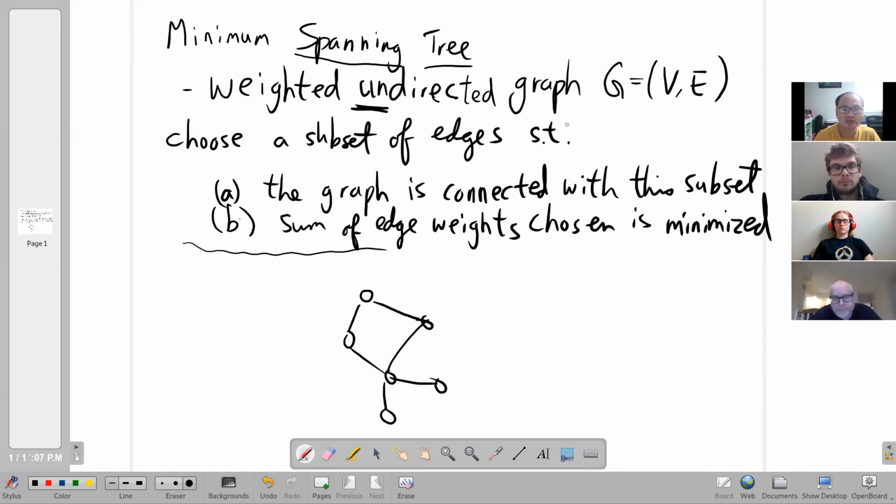Perhaps I should also say generally the weights are usually non-negative. Perhaps in most problems it's actually strictly positive. So if you decided that this is the subset of edges you choose and maybe there are other edges that you don't choose, well, if there's a cycle here, you can always get rid of the heaviest edge and still have everything connected.